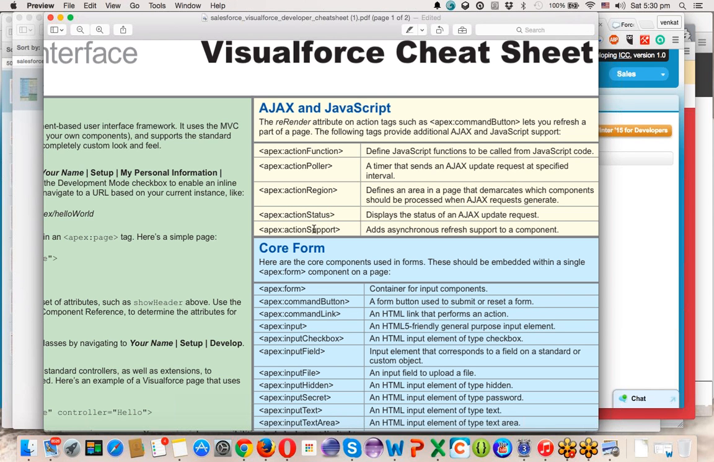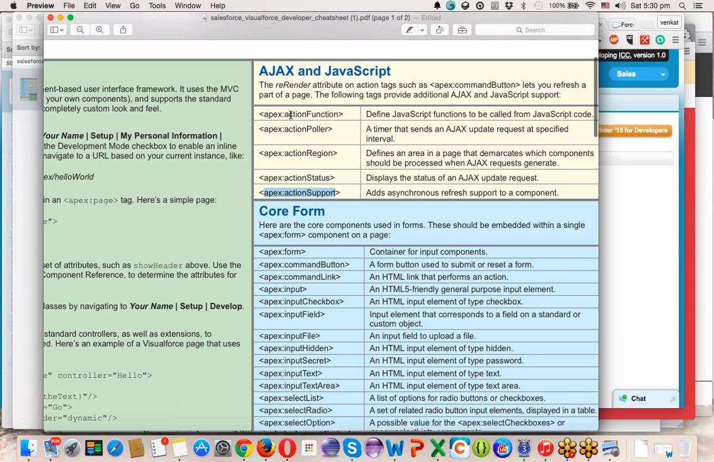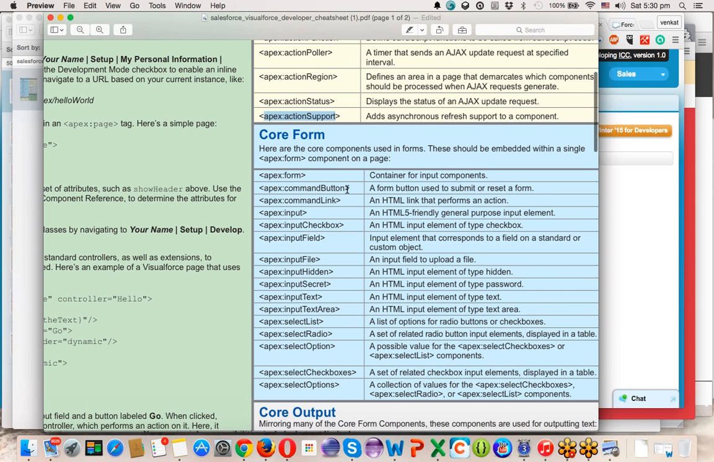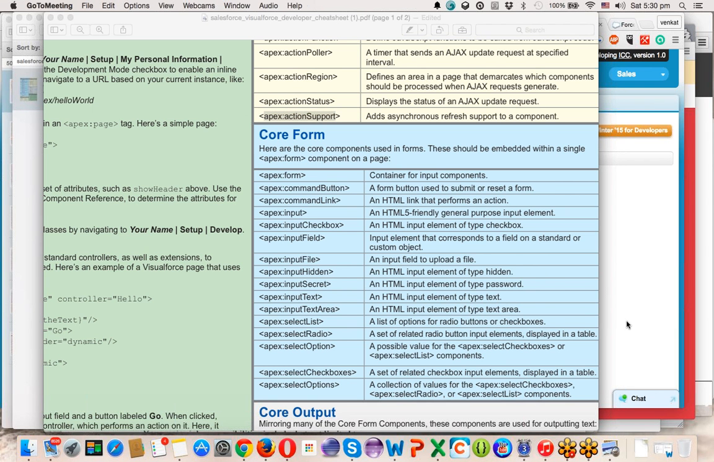I will render it. And action support generally adds asynchronous refresh support to any component in the system. I can attach this asynchronous refresh support to any component with the ID of that component. Okay, so I have examples for all these items in the organization which I shared with you. I think Ravi will keep you updated about the password and username of this organization.